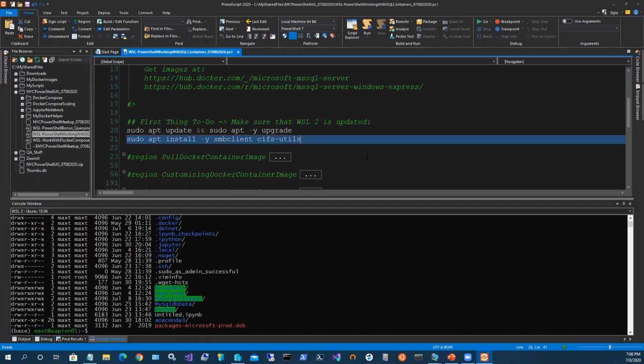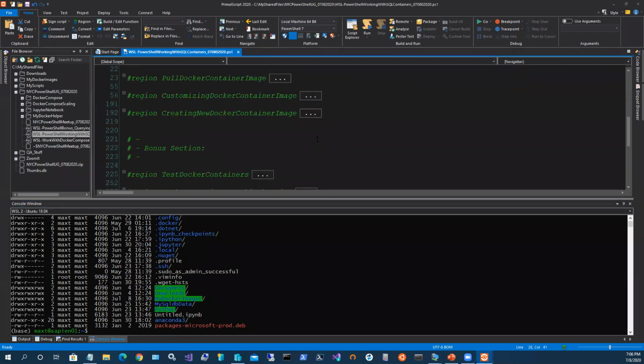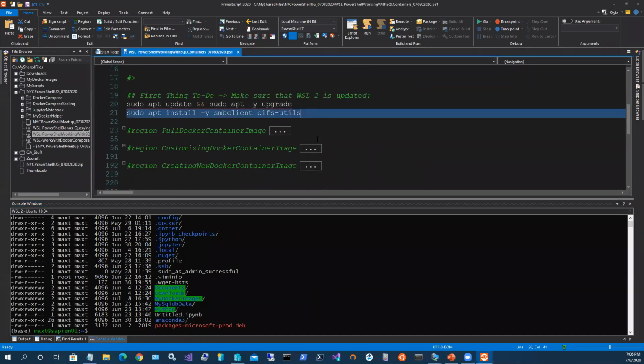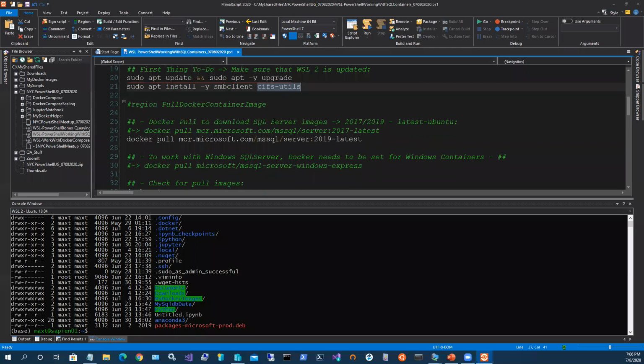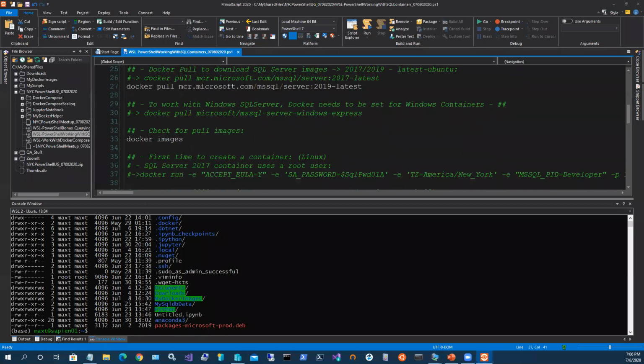Now I have a few different sections in here, regions that I mark. One is going to be pull Docker containers, so let's go through this one first. You can see I marked it here, commented out. You can pull the 2017. This has the instructions on how to pull the SQL Server images for the 2017 and 2019 latest versions. In this case, I already did that.